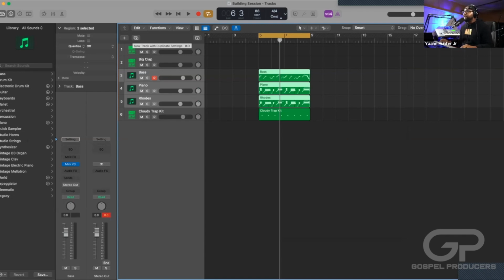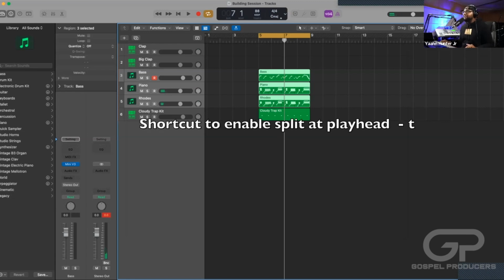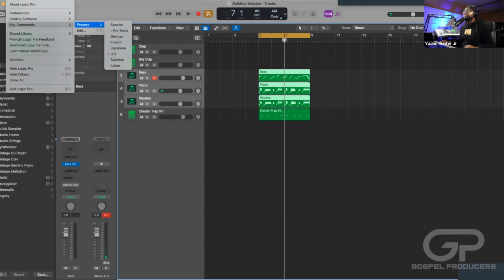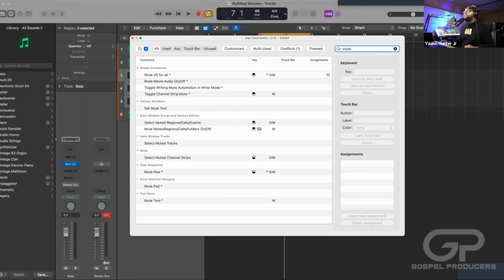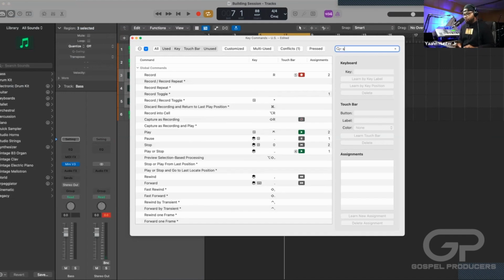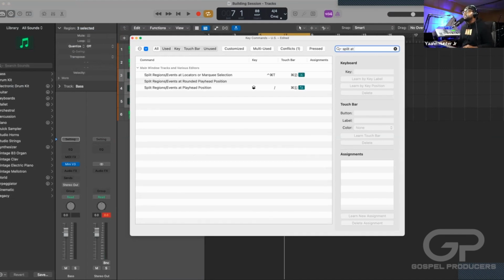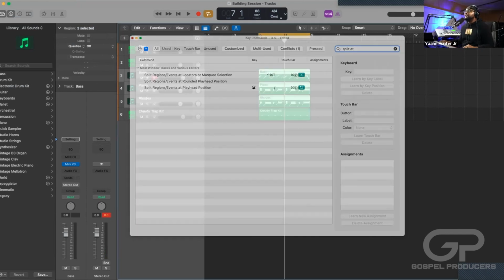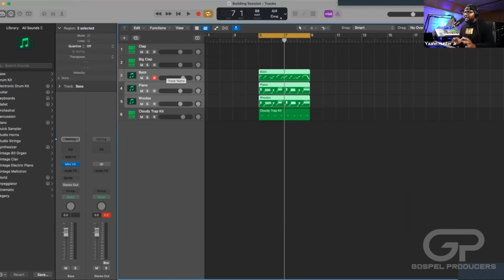Then once you do that, boom, you're here. It's a couple of things you can do with your key commands. So I believe your split at playhead is Command T or just T, I believe. I changed mine to slash. So you can go back into Logic Pro, key commands, go to edit, and then type in split at playhead, and you can see here split region and events at playhead position. Change that to slash, and you can really fully customize Logic to what you would naturally do. So I chose slash because it's kind of like you cutting it.